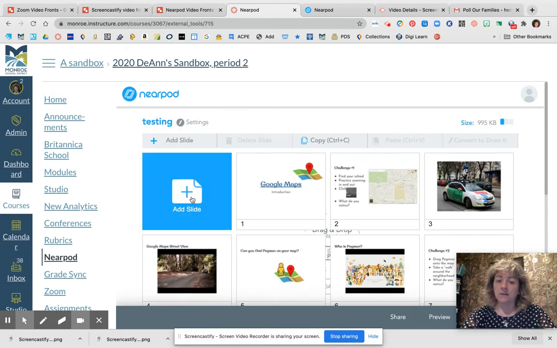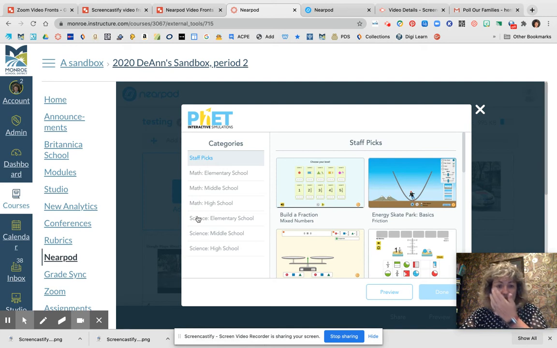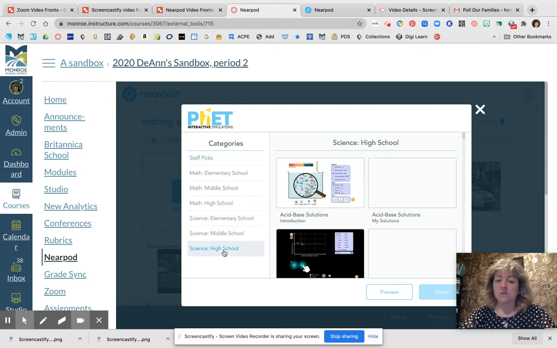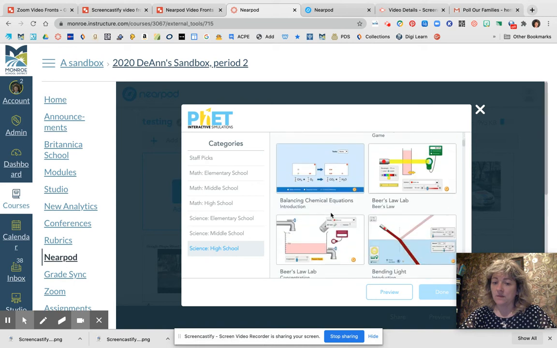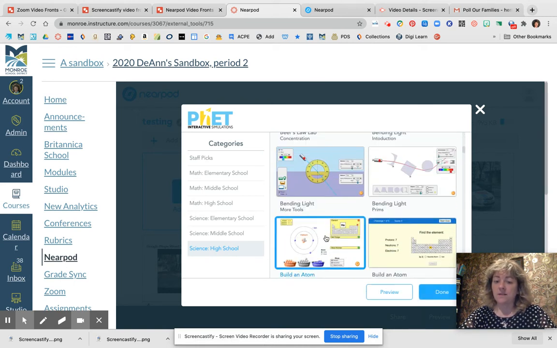You're going to go ahead and click on add slide. And then I just want you to look at these different pieces. So if you want to take a look at these PhET simulations, you can go ahead and click on that. Notice you have math and science, and you have all the way from elementary to high school. So you can click on it. You can see what's out there, what's available. If you want to see what these things look like, go ahead and click on them. So you can notice how it's got the blue box around it.